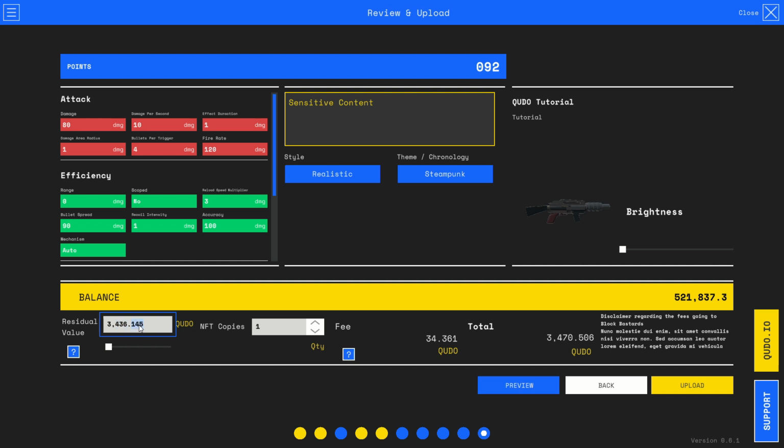Next, set the number of copies you want to mint and check the minting fee. 1 token for up to 100 QUDO tokens of residual value, or 1% for values above that. You'll see the total amount of tokens required to upload the weapon.